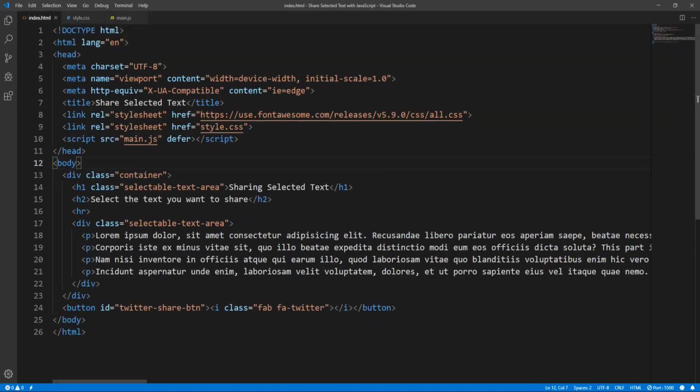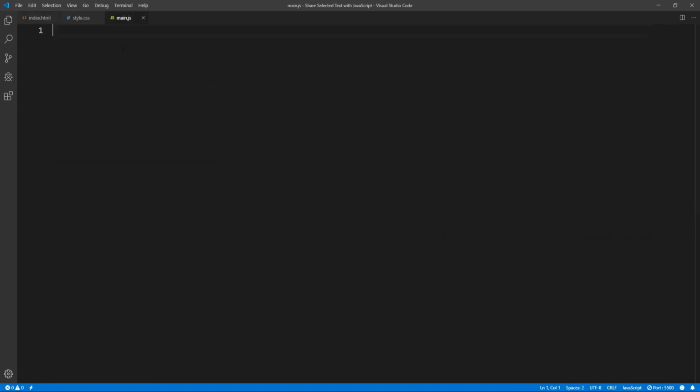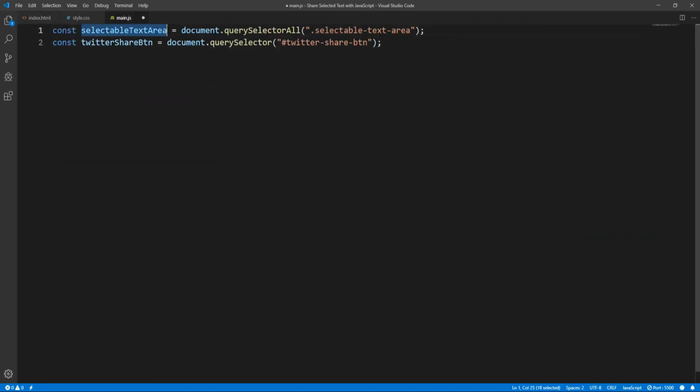For starters, let's store selectable text area elements as well as the Twitter share button into variables for easier access. Here we are. Notice the use of the querySelectorAll method in order to select all elements with the selectable text area class. I suppose I could use plural here since this is now a list containing all selectable text area elements. However, I prefer singular, and Twitter share button represents the Twitter share button element.